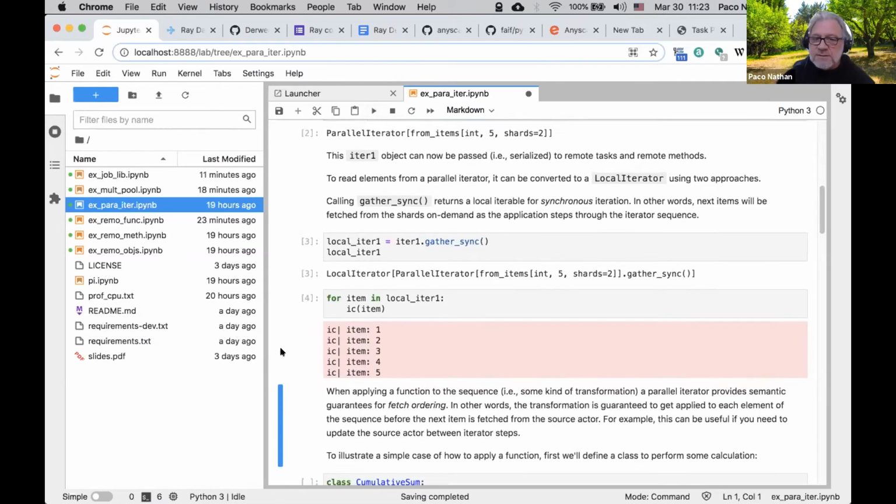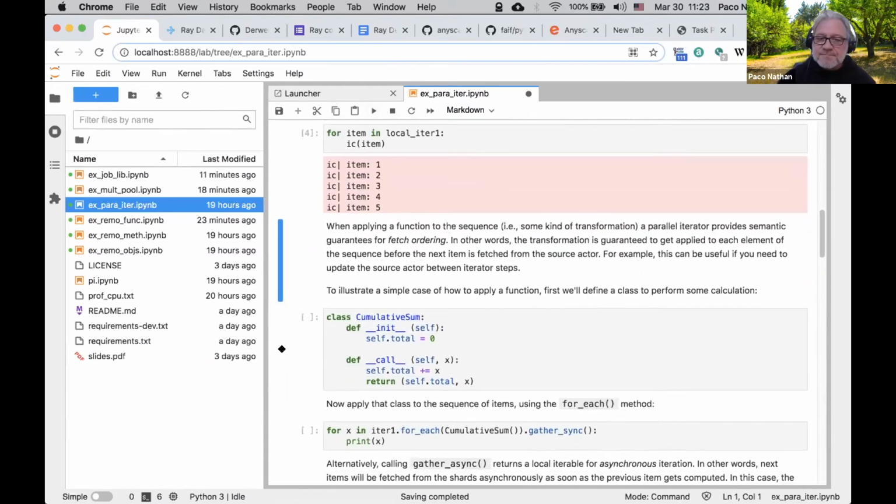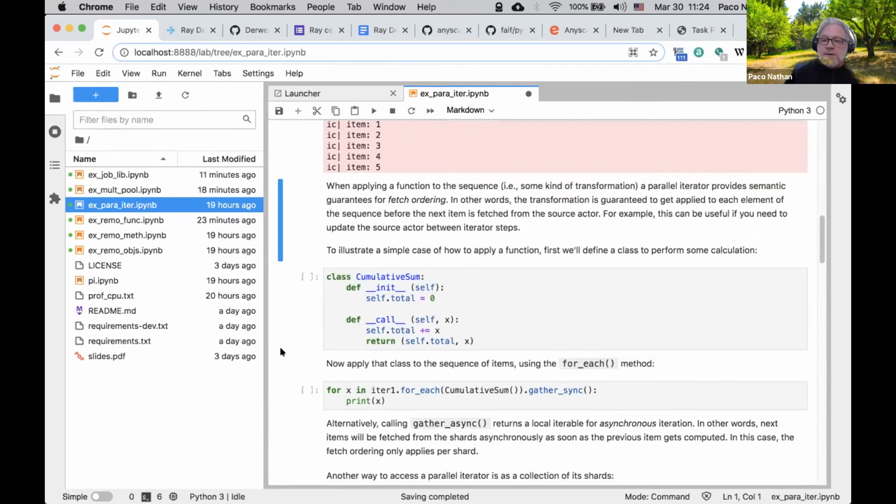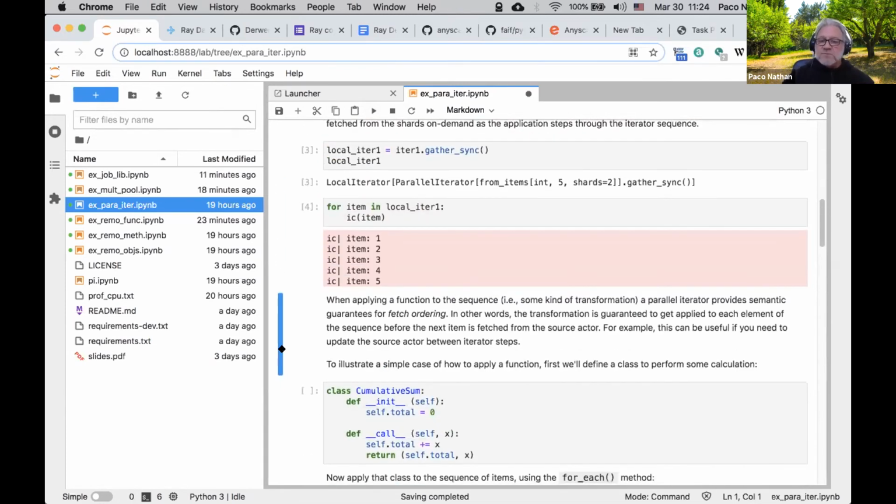And it'll iterate through our sequence. Now, understand that what we've done there is we have a semantic guarantee that when we run gather sync, the synchronous part of this, we will get back the results in order. So we're preserving the fetch order. If your application absolutely needs that order preserved, then you want to provide that guarantee. You want to do this in a synchronous fashion.